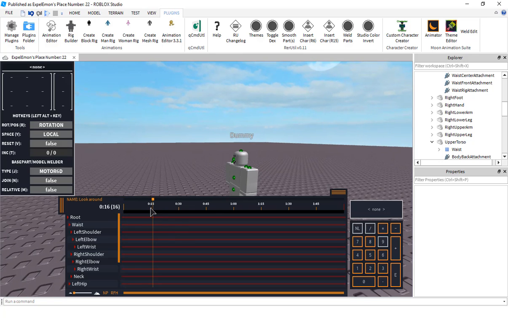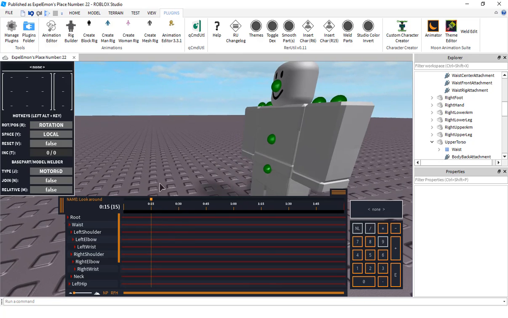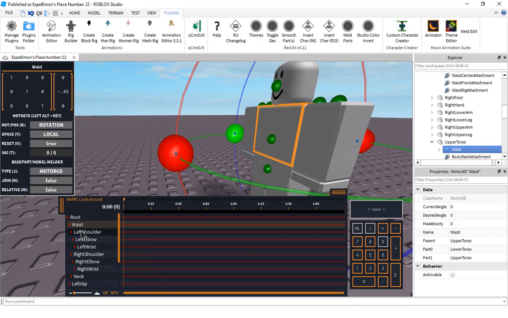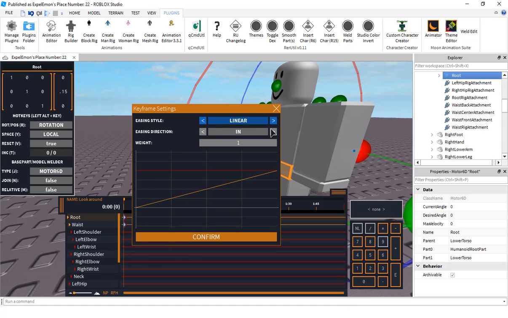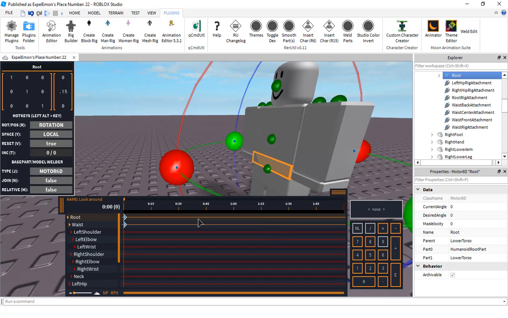So if we wanted to, basically what I'm saying is if you start an animation later and instead of there, it would tween all of the things straight into the animation. So you can control click to select multiple keyframes like so. Then this is the keyframe settings. It allows you to change the easing style, the easing direction, and the weight, just like you could if you were using the regular animation editor.